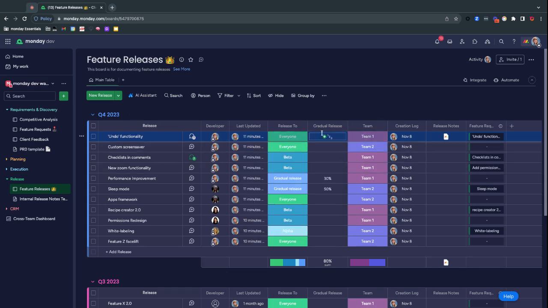We also have an example of if there was a gradual release, we have the ability to enter the percentage of accounts that it's been released to. We also have the ability to indicate which team worked on this so you know who to reach out to if you have any questions. We have the date that the feature release was created so you know exactly when that release process began. And then finally, we have a files column to be able to link to any documentation about the release directly from this board.